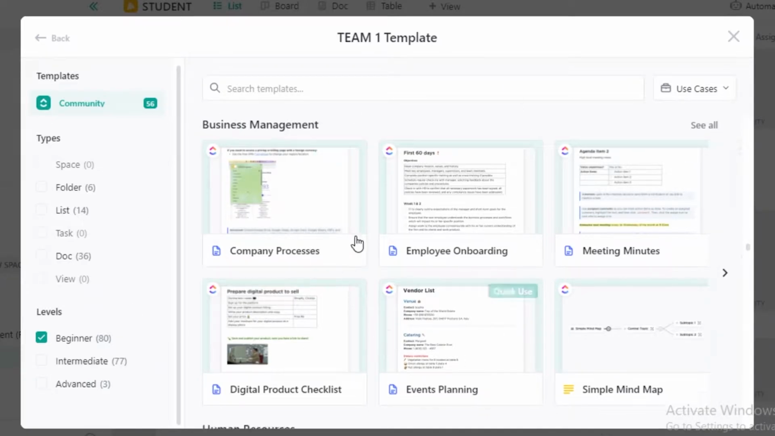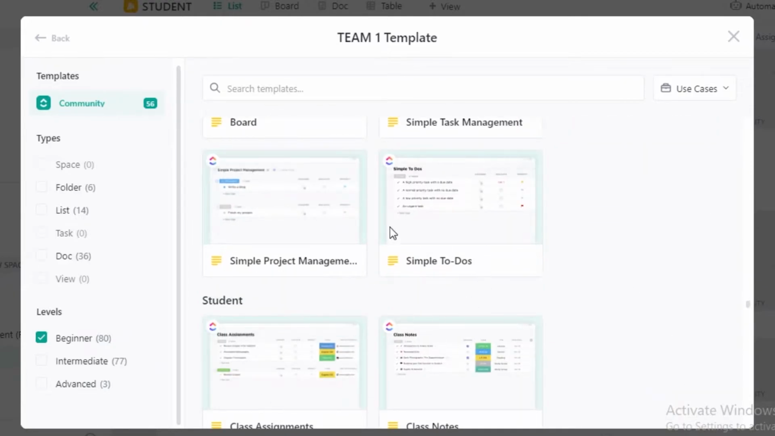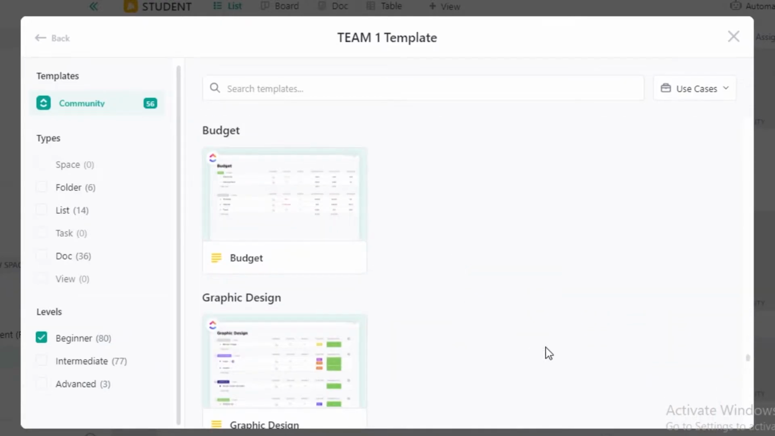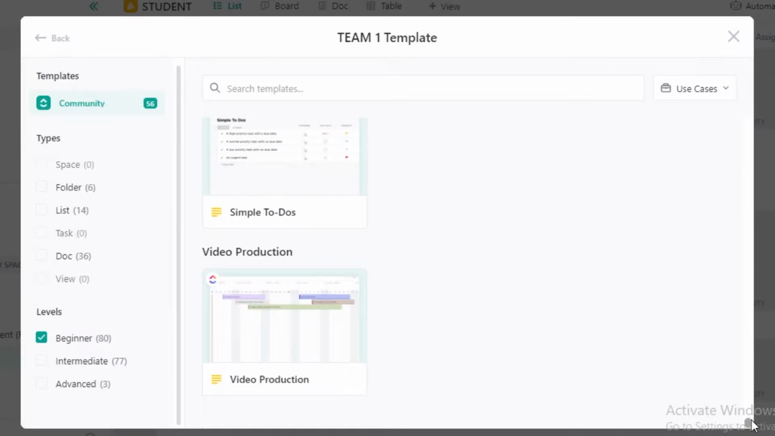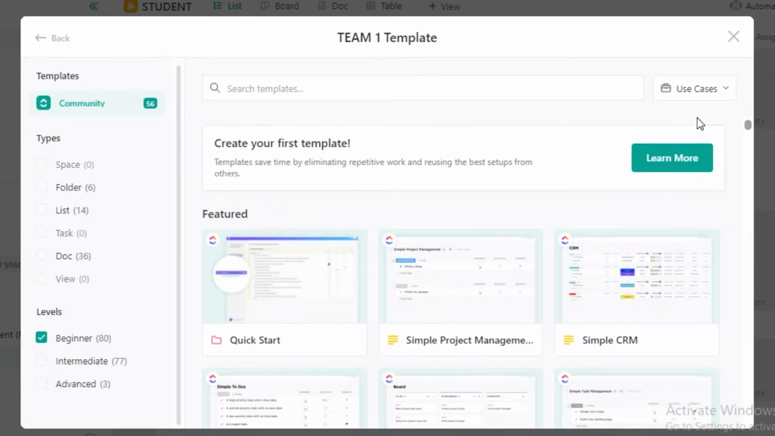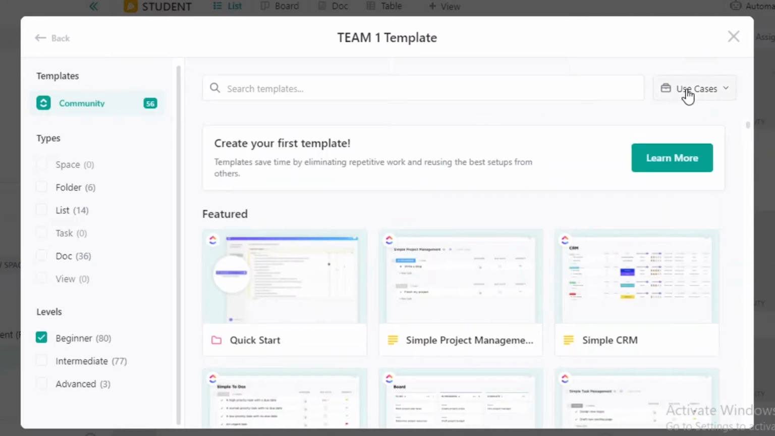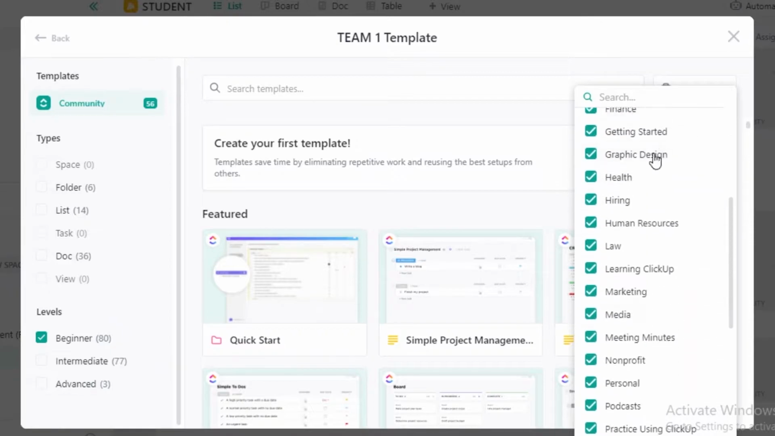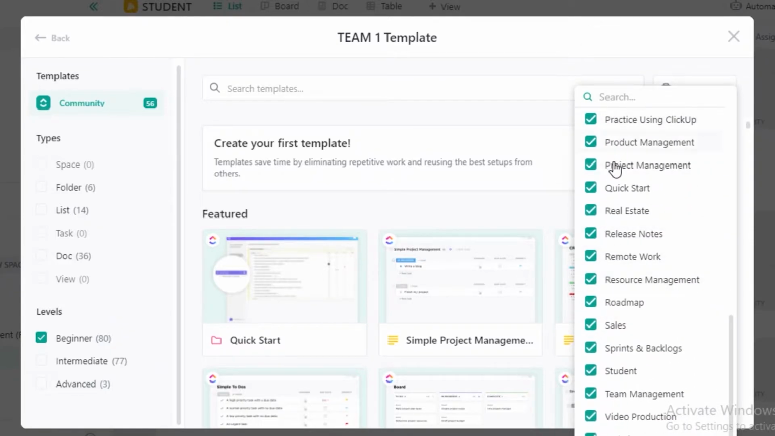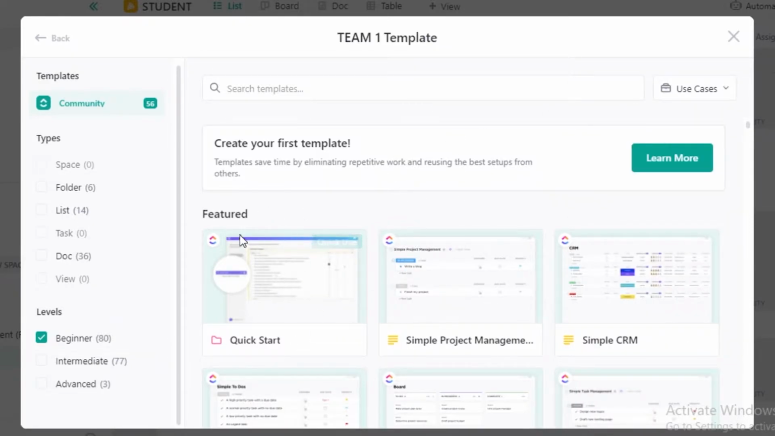Now, you can see over here, ClickUp provides you with a very vast variety or selection of templates, and they vary from IT to business to school. So depending on whatever category you're in, you can select a template to get started with on your project management on ClickUp. And you can see over here you have this use cases option, and you can select for what purpose you need this template for, and ClickUp is going to provide you only with those sort of templates. And you can get a quick start template as well that you can customize according to your own needs.